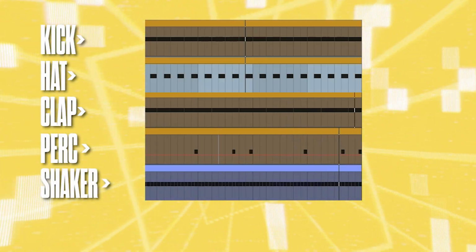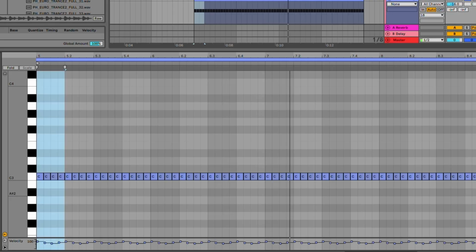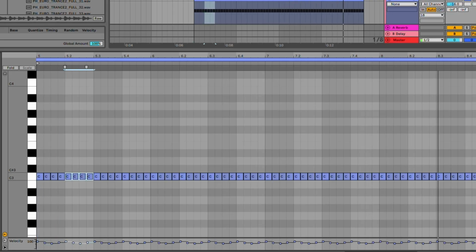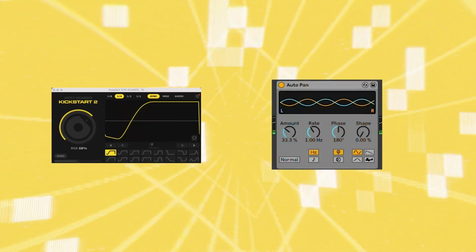Then we've got a shaker. So, as you can see, the velocities are sort of mashed up a bit, and then that's just duplicated like that. That's also got a side chain and this auto pan, which basically helps it move left to right. Right, so solo that.